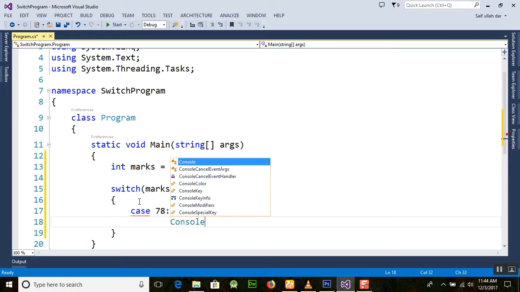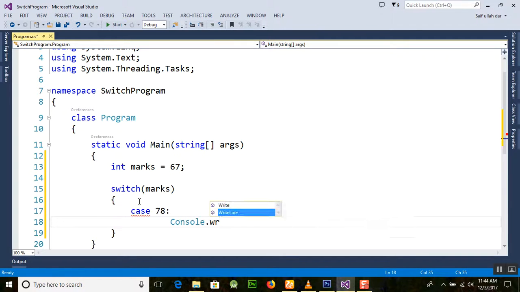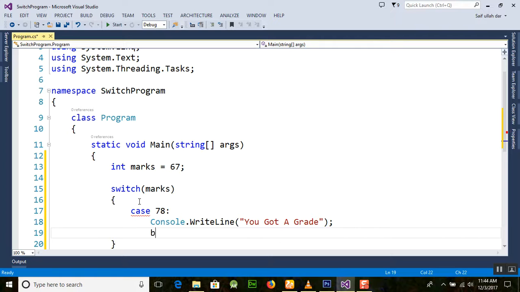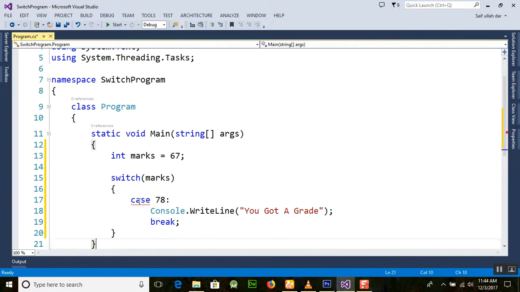Console dot write line, you entered, you got A plus, A grade here. And after that you will need to break this statement, so the control will pass out of the switch. And if you do not use the break statement, then the control will pass to the next case. We will check it out right now.